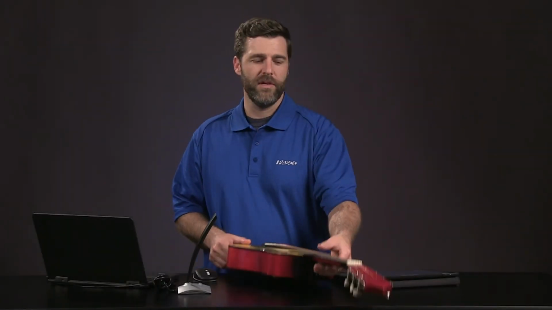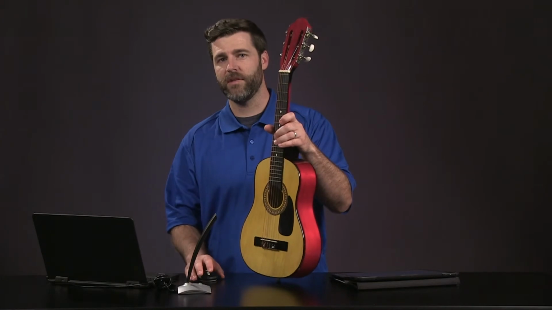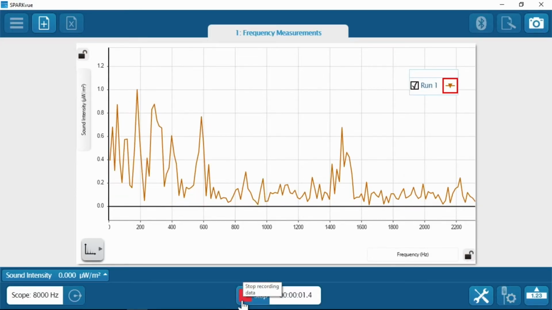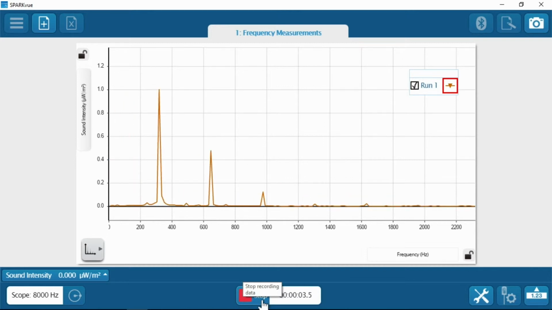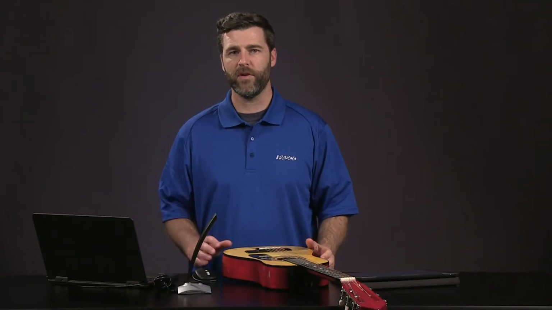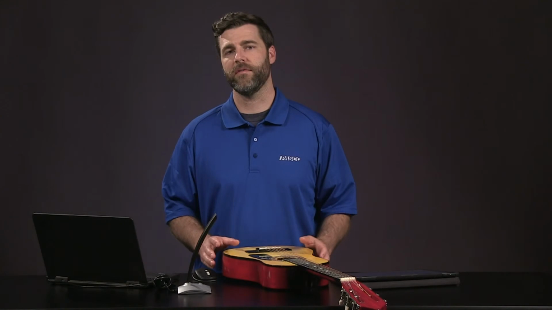In part 2, pluck one of the guitar strings and measure the frequency of the sound wave generated by the string. In the graph, students should record the frequency of the first peak. This represents the fundamental frequency of the string, or the frequency corresponding to a standing wave with wavelength equal to twice the length of the string.